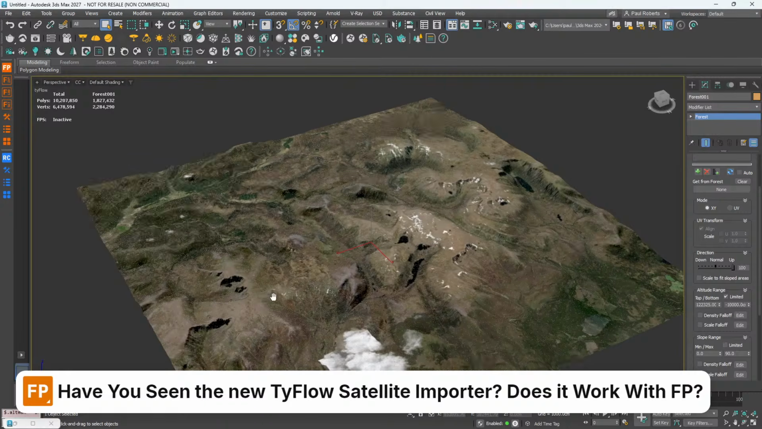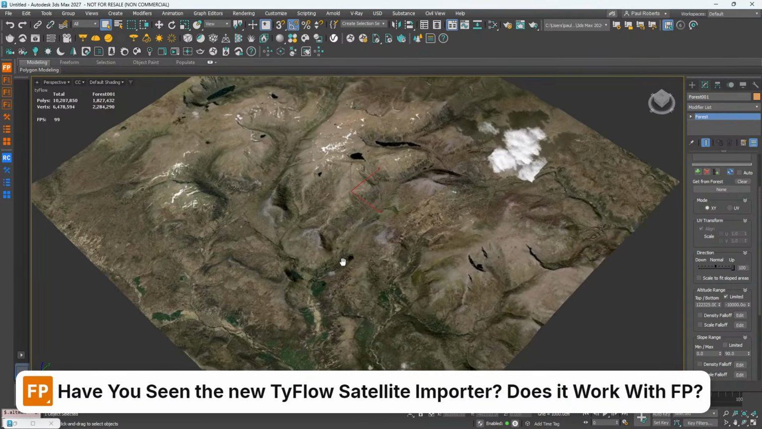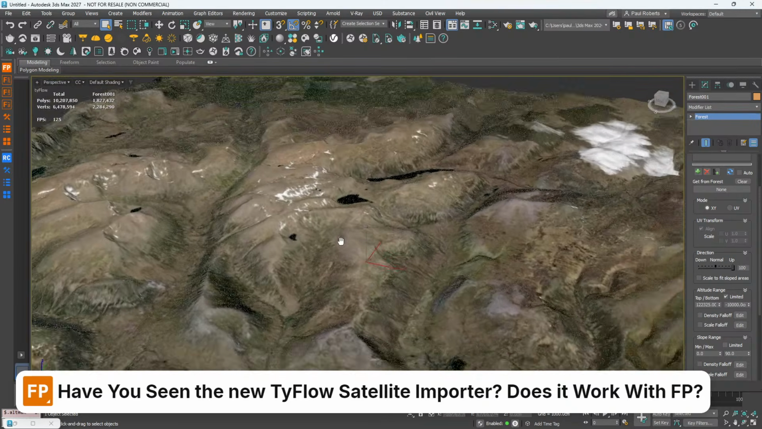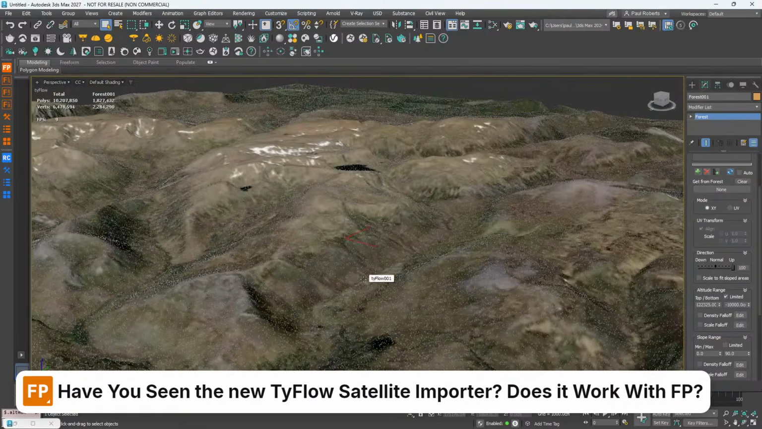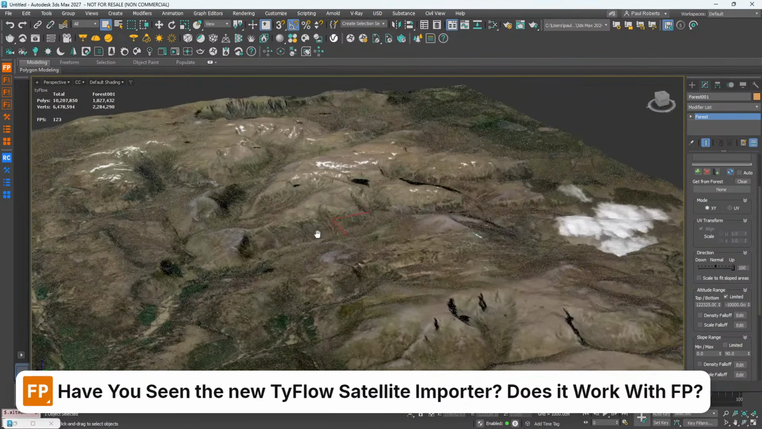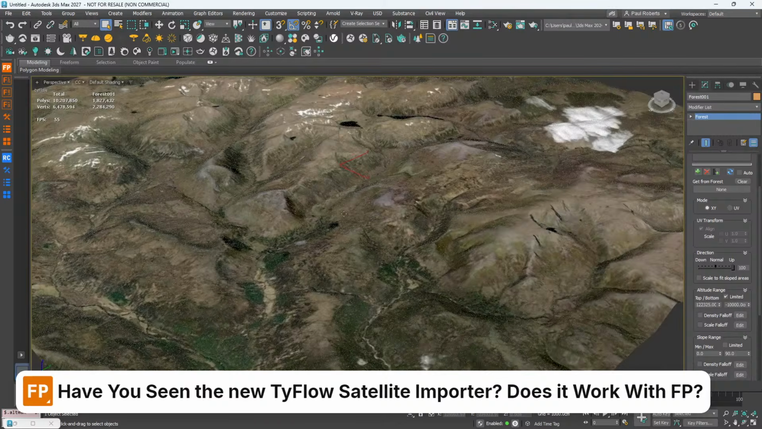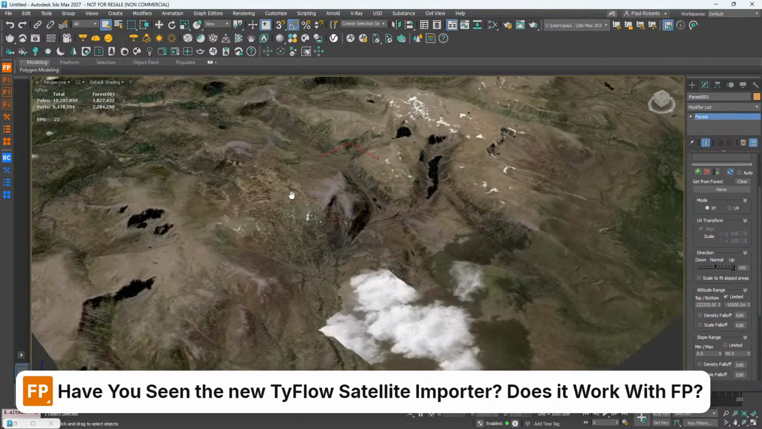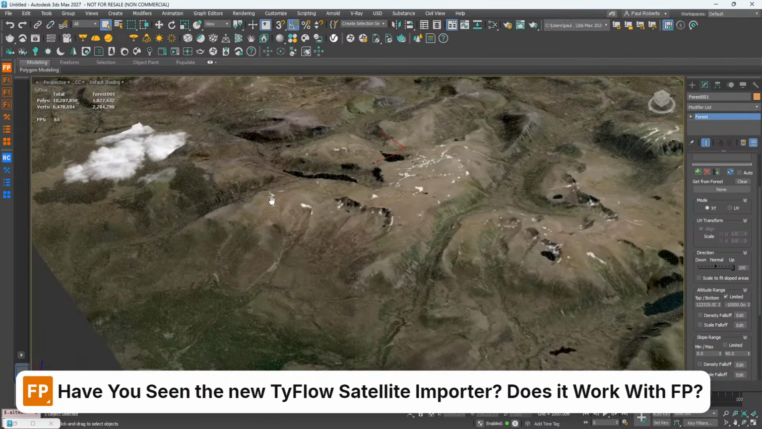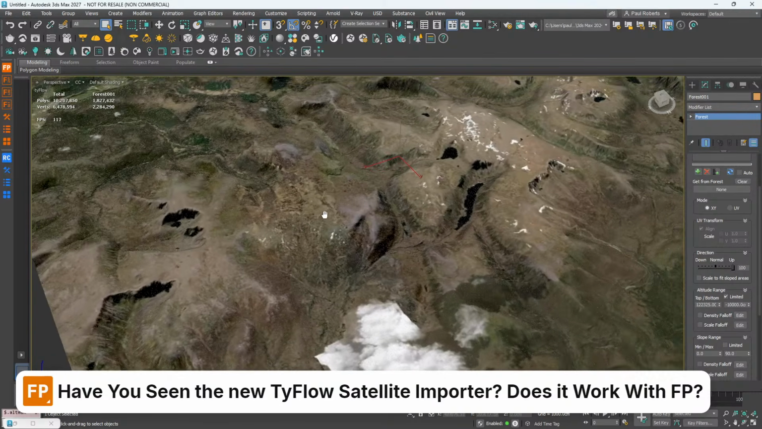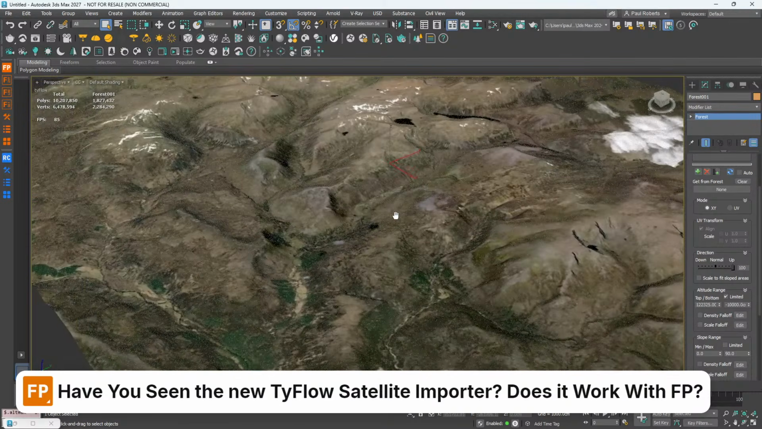I'm not a TyFlow expert. You can try and ask me questions about it, but I've just seen the potential of it, and how great it would be to combine it with ForestPack. I will certainly be using it for my scenes in future. If you've got any thoughts about it, or you've tried it, or you've found any limitations with using ForestPack with it, then please let us know.